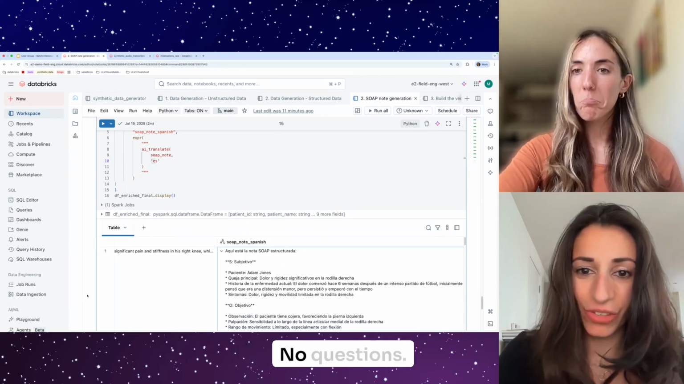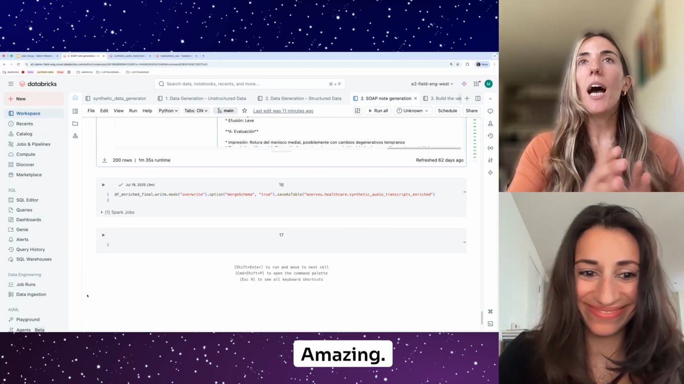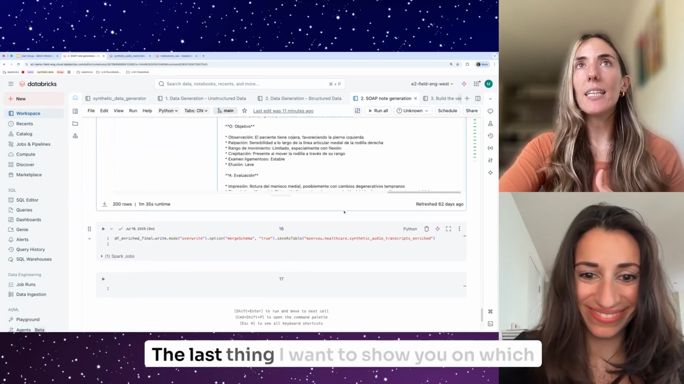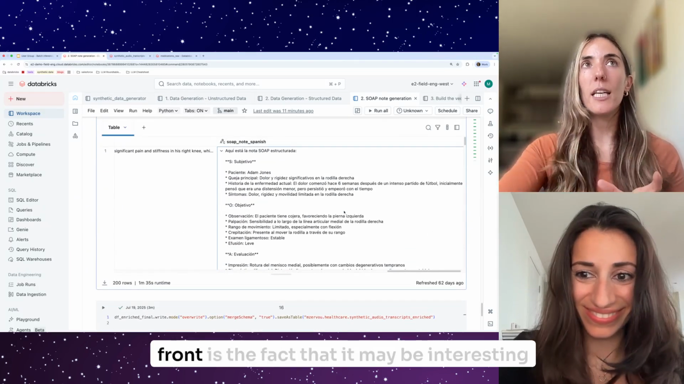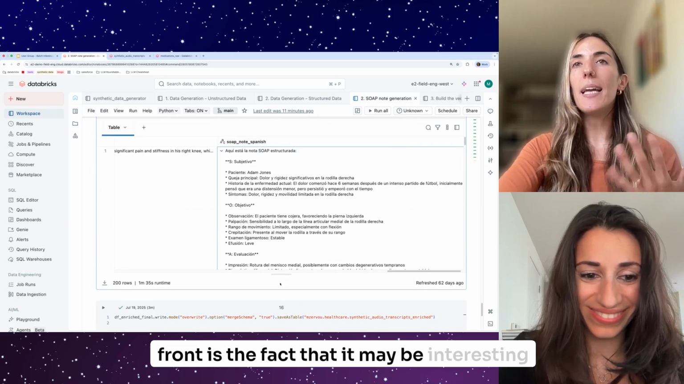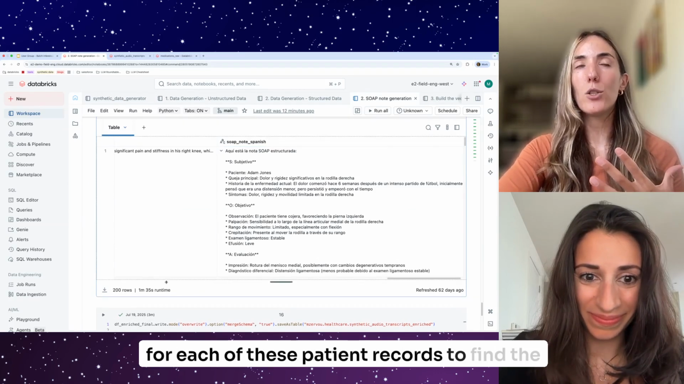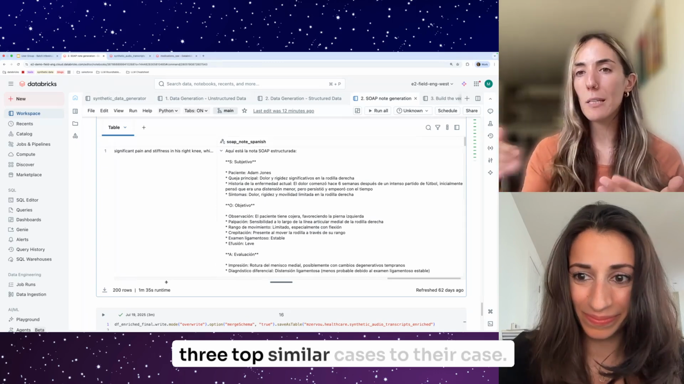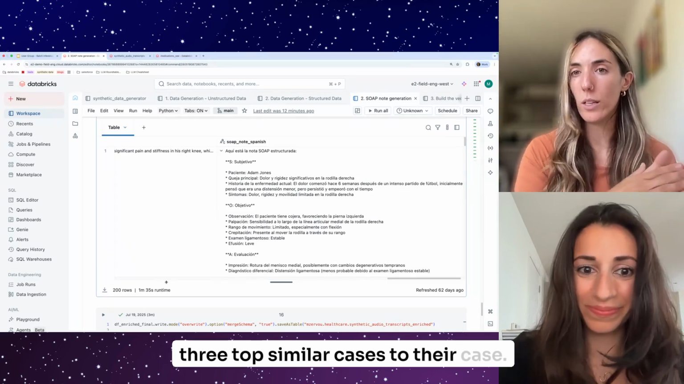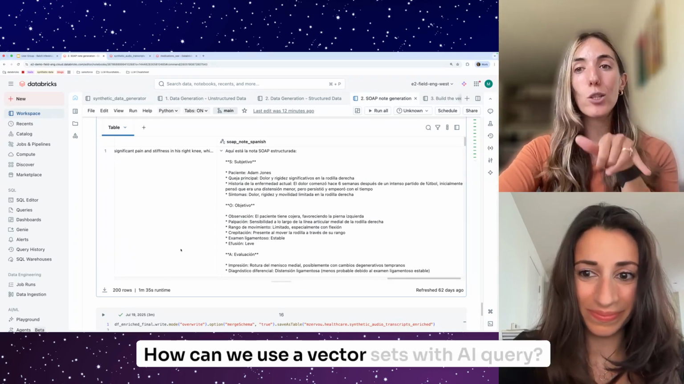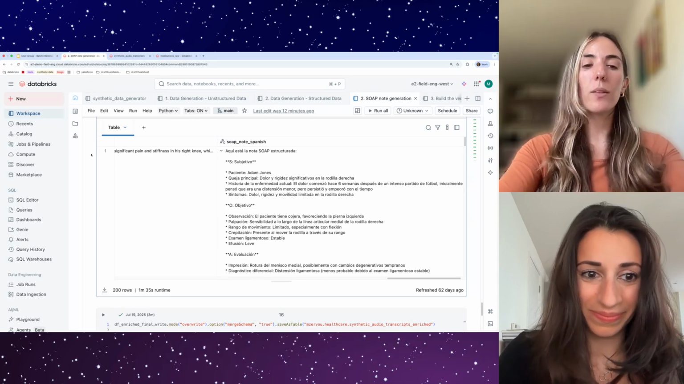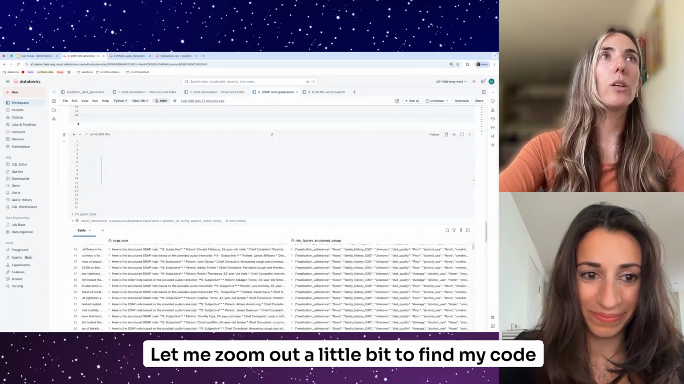Any questions? No questions. Clear? Amazing. And so we write our table. The last thing I want to show you on this front is that it may be interesting for each of these patient records to find the three top similar cases to their case. So how can we use vector sets with AI query? Let me zoom out a little bit to find my code here.